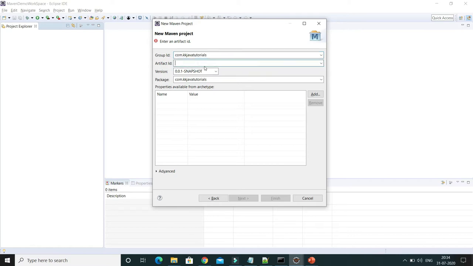Now next, I'm going to specify the artifact ID. The artifact ID is an ID, which means it should also be unique, right? So the artifact ID is nothing but your project name, and that should be unique in your organization as well, right? So here I'm going to write demo project, right?